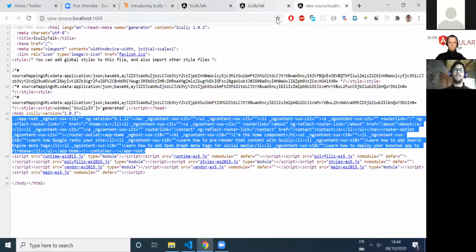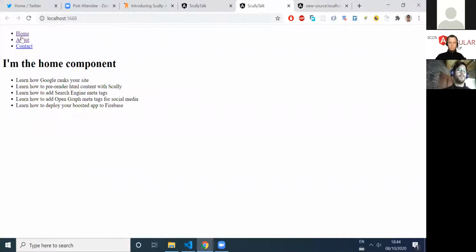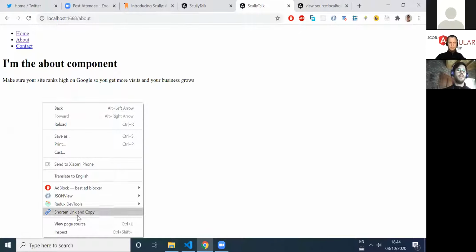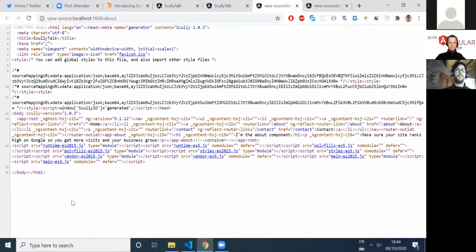I can show you more routes. This happens for every route. If you go to the about route, we see the about component and all the content it has. And of course, like I said, the navbar is present in all the components. So this is the core of Scully.